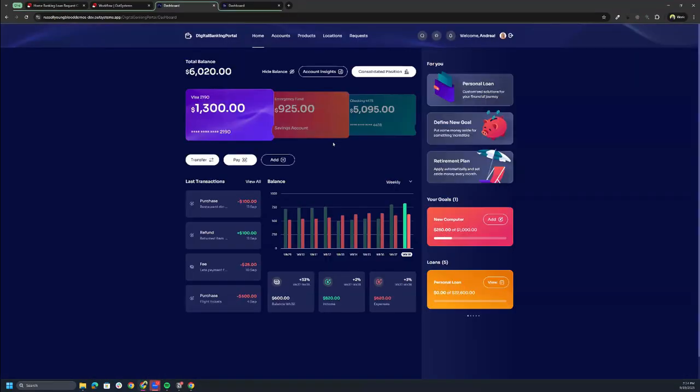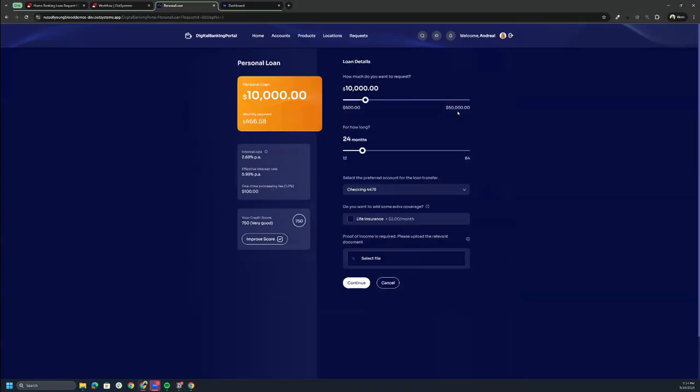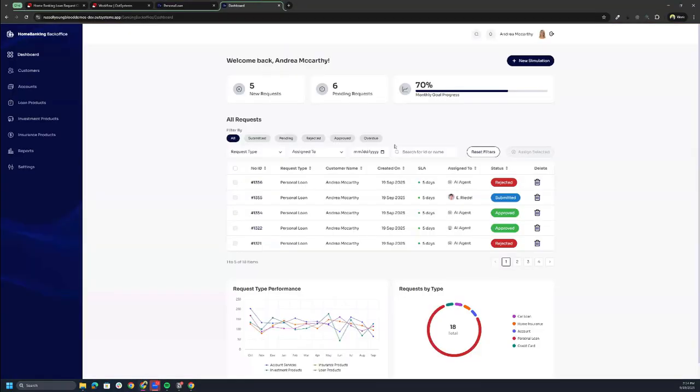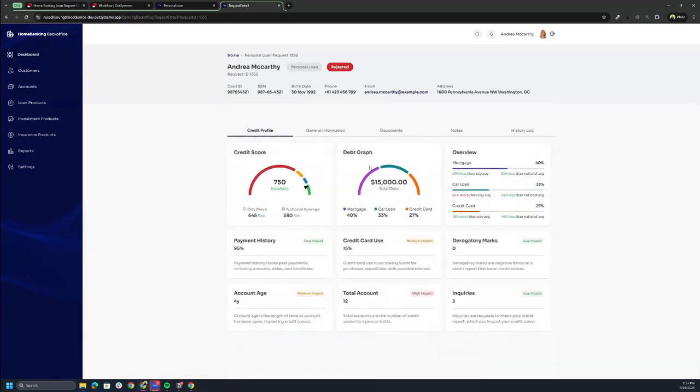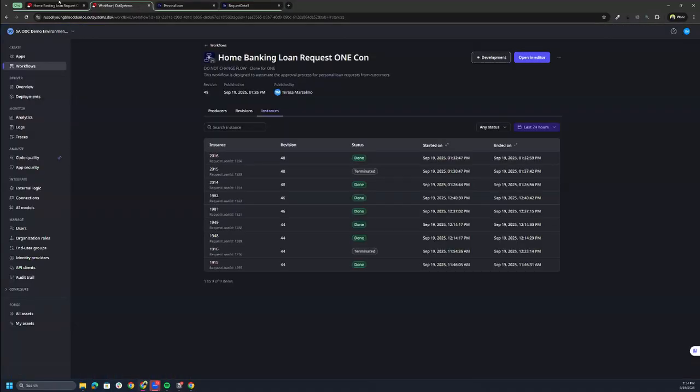Now let me show you how this workflow integrates with the core systems used by the bank. First of all, we have our digital banking portal where customers can submit their loan applications. This is basically the front door. Here the client can provide their loan amount and term, upload a proof of income, and submit their application. On the other side, we have the home banking back office where bank staff can monitor and manage these loan requests as they move through the process. They can also assess the details of each request, documentation, or history log.